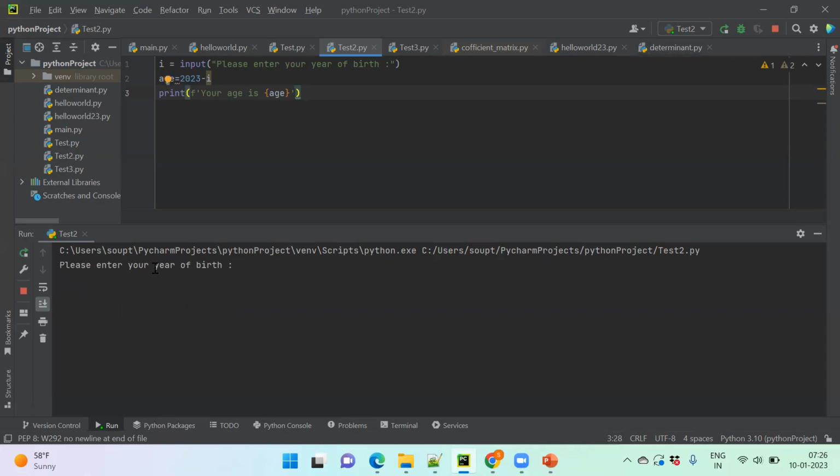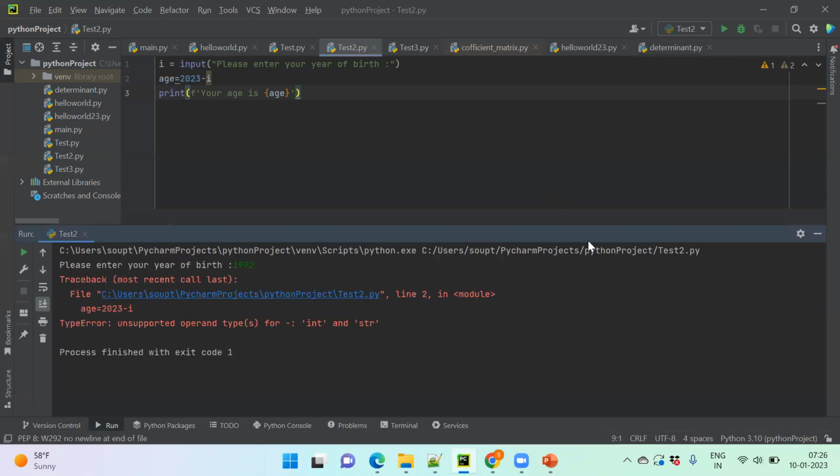Okay, here in the console output, it says please enter your year of birth. Let me put 1992. I'm entering it. It's showing an error because whatever we receive from the input function is in string format. It's a type error: while subtracting, 2023 is an integer and I is a string. Unsupported operand type for minus, because integer and string cannot be subtracted. By default, input takes a string.